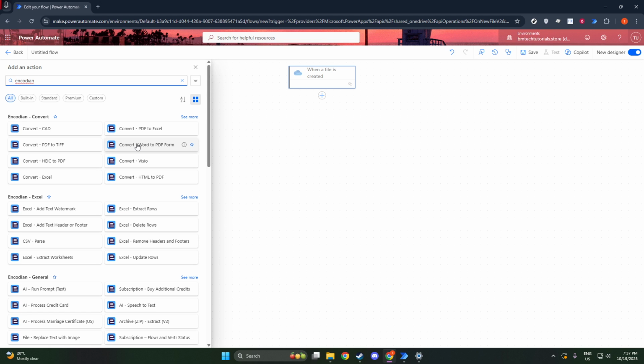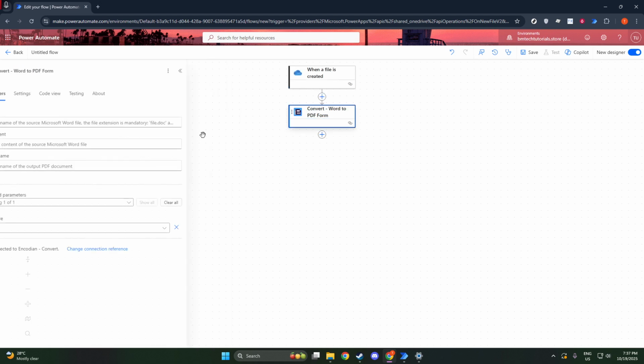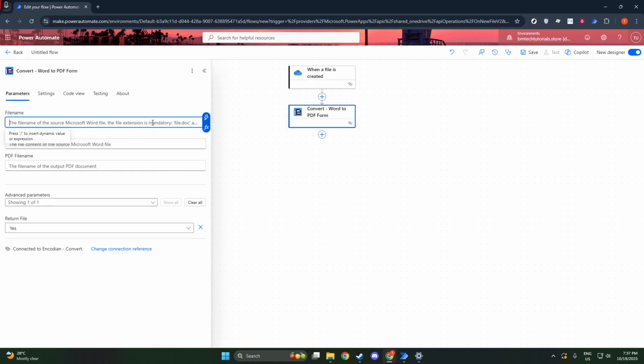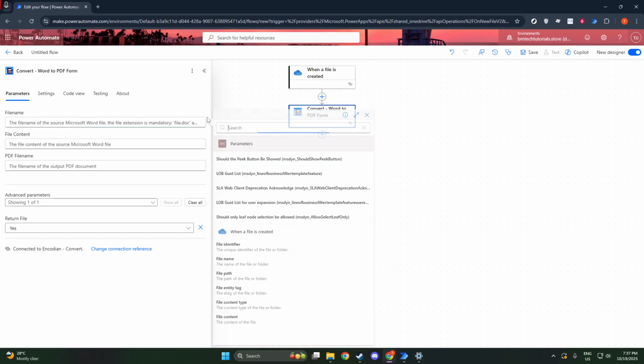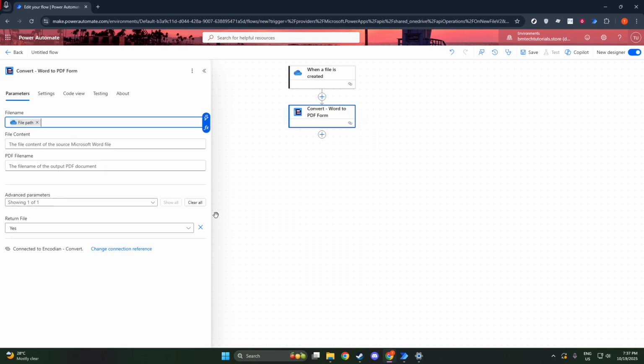Now it's necessary to configure this conversion action. When prompted, you'll need to specify the file name of the Word document, which should come from the trigger you've set up. Additionally, ensure that the file content uses the same trigger source. For the output format, select PDF, as this is the format we desire.